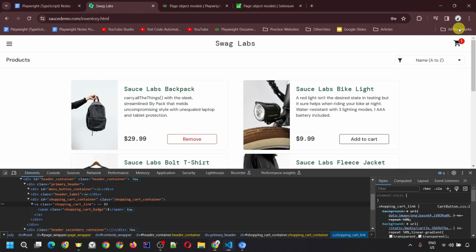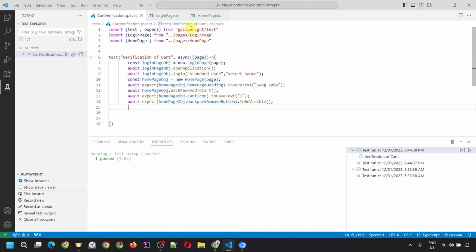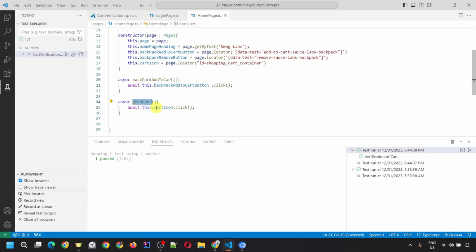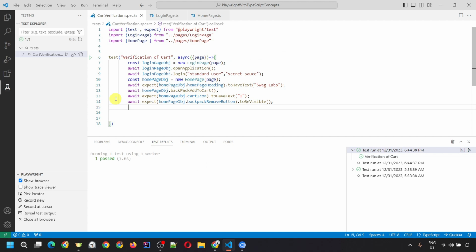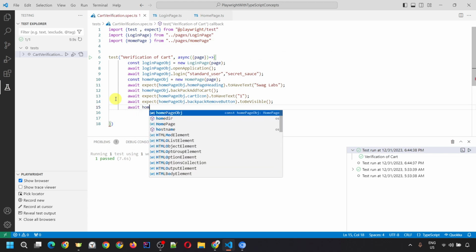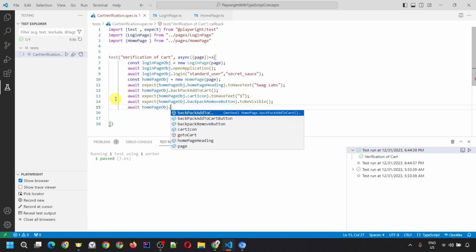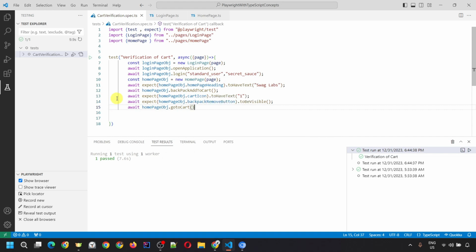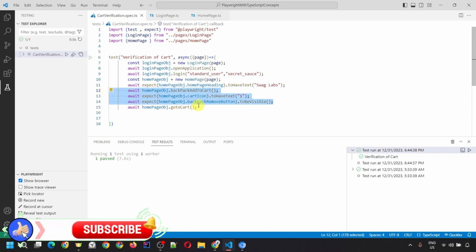After that, we are going to click onto this cart icon. So for that, we have already created one method which is go to cart. So this is what we are going to use: await, and then this home page object dot that method name, go to cart, right? So it will click onto that go to cart. Okay, so this is the second page which we have created, and we have created an object of it, and then we have provided all the assertions which we required onto that page, and also the methods which we have provided to perform the actions of it, right?